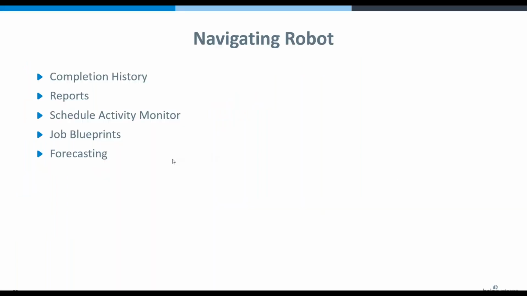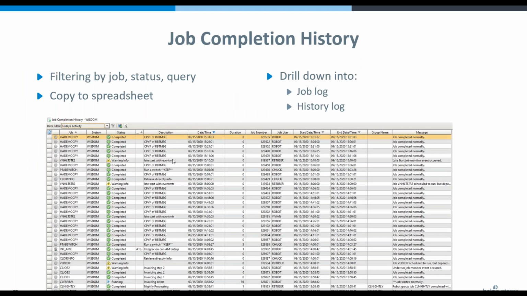We have job completion history, reports, activity. So job completion history, again, one of my favorite things about Robot Schedule is I can right click on a job and I can see the history of the job right from Robot. I can go into job logs. I can go into history logs. I can right click and work with the job. I can see the spool files generated. I can copy all this information to a spreadsheet.